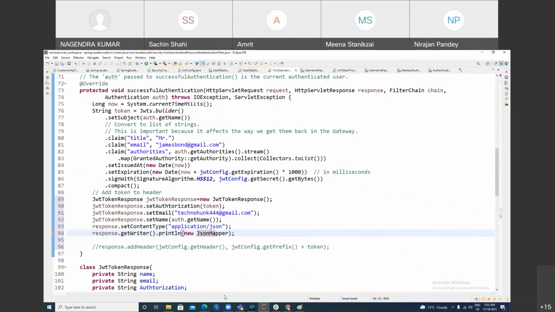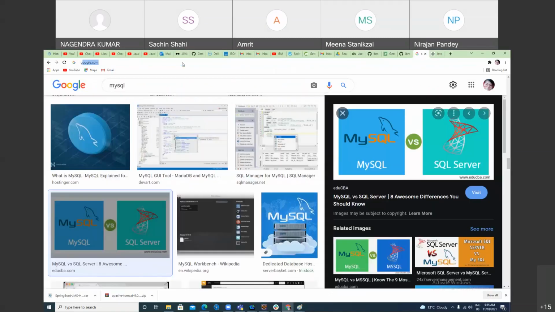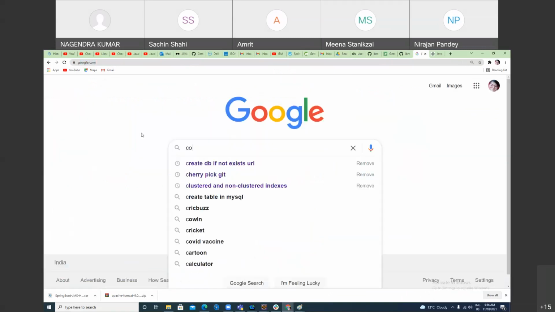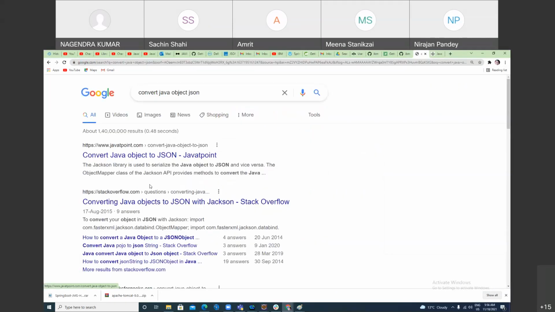JSON mapper. Let me Google it. I forget it. I'm sorry. Convert. What should I type? Convert Java object into JSON. That's what I'm thinking. How could I forget it?